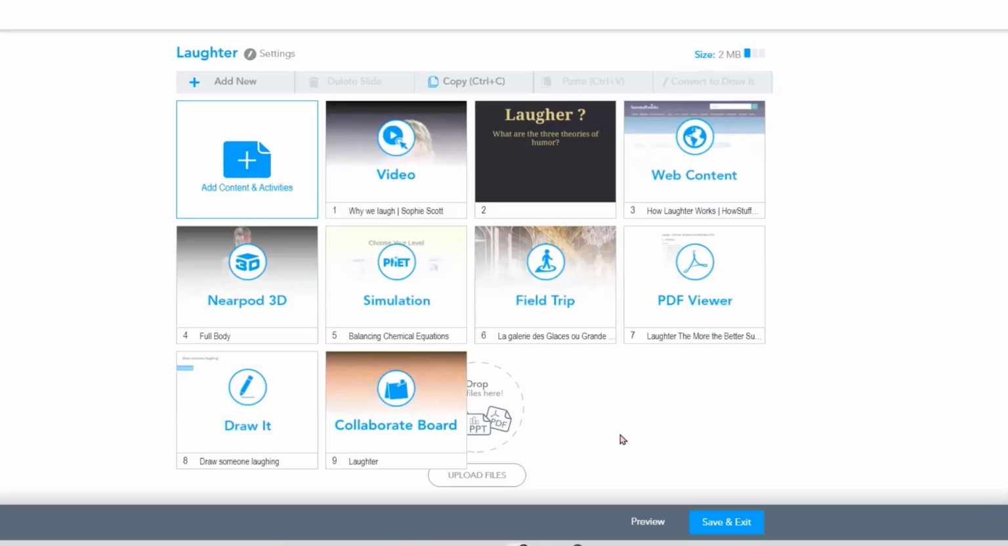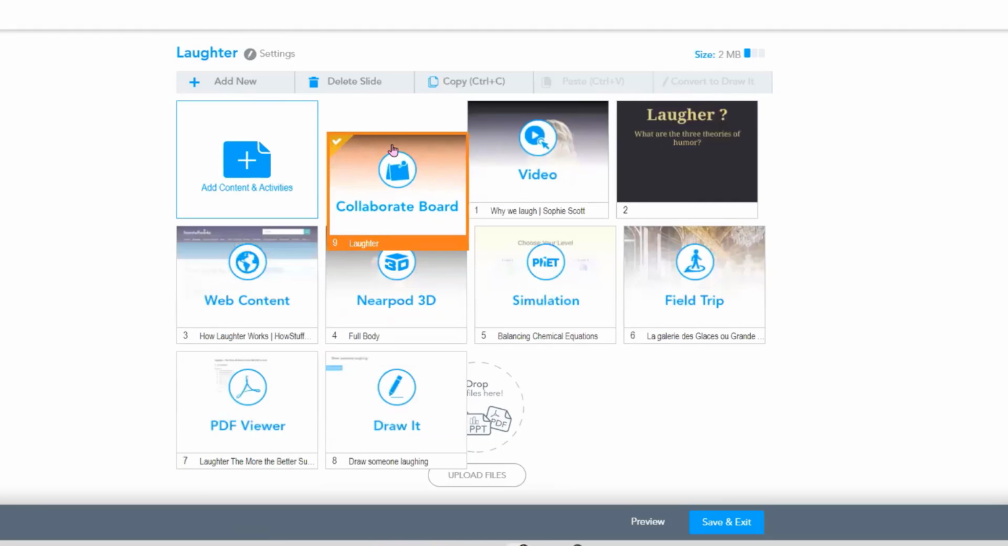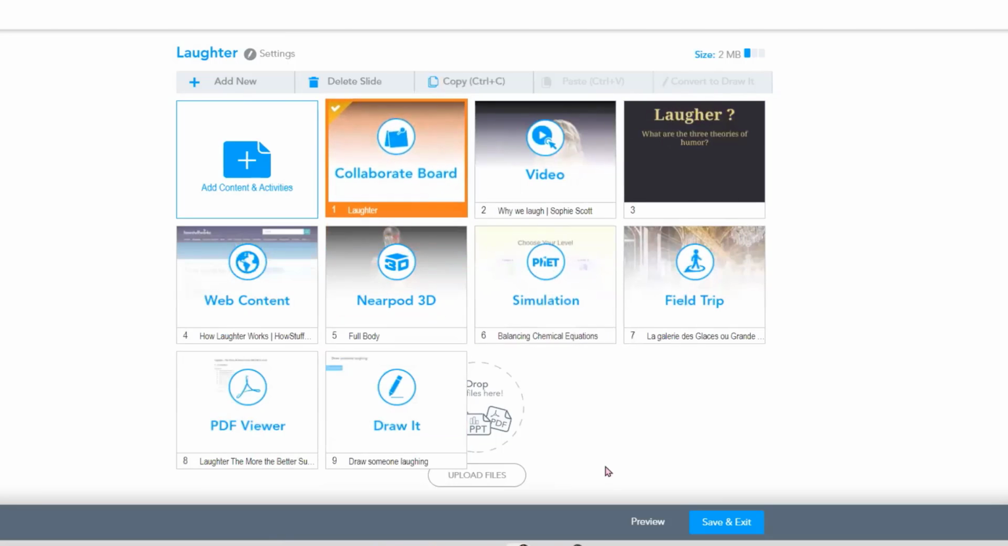But I want that collaborative board, actually, I've thought about it, and I want that collaborative board at the beginning of the lesson. So you are able to select it, and then you're able to just click and drag it to where you want it to fit. So when the student logs in, they'll see that collaborative board and they'll find a joke and post it about laughter on that board. Then we'll learn about laughter. Then we'll ask the questions, okay?